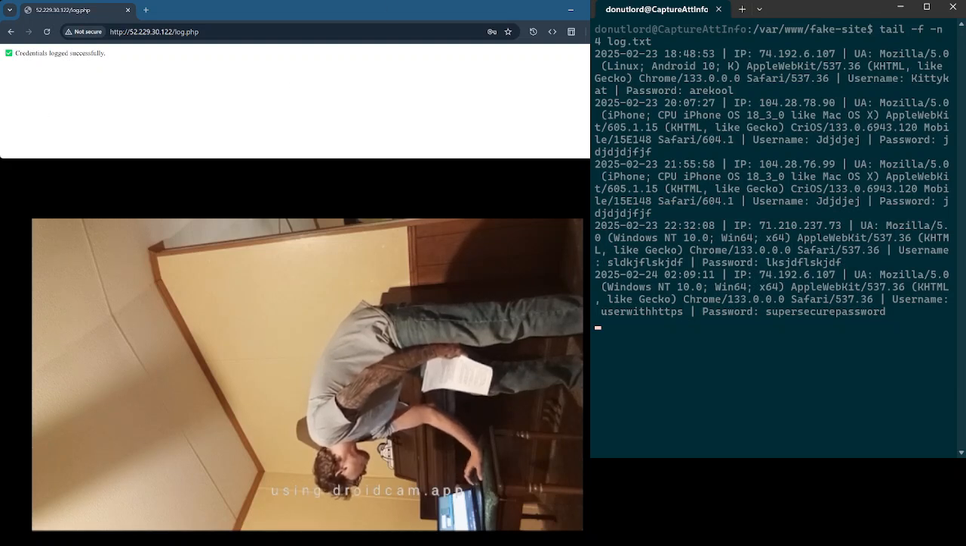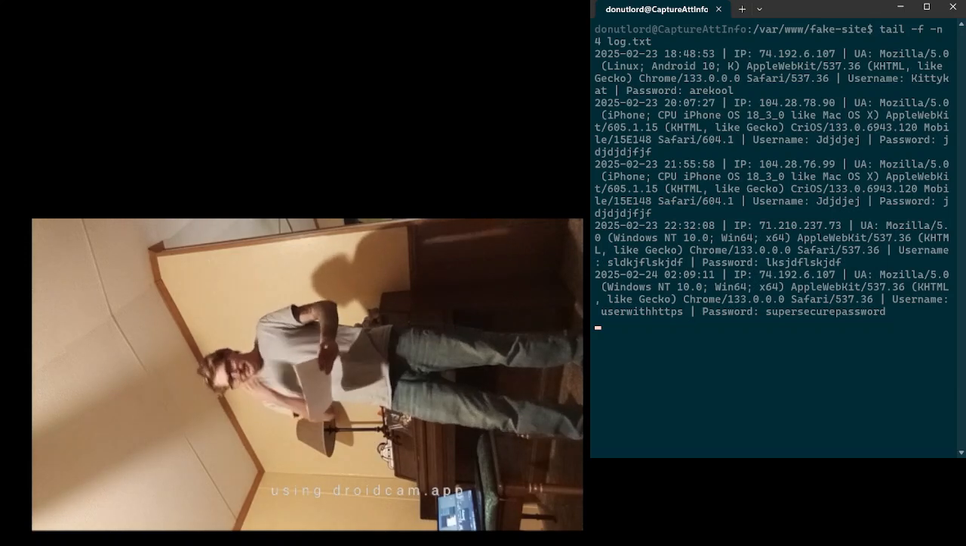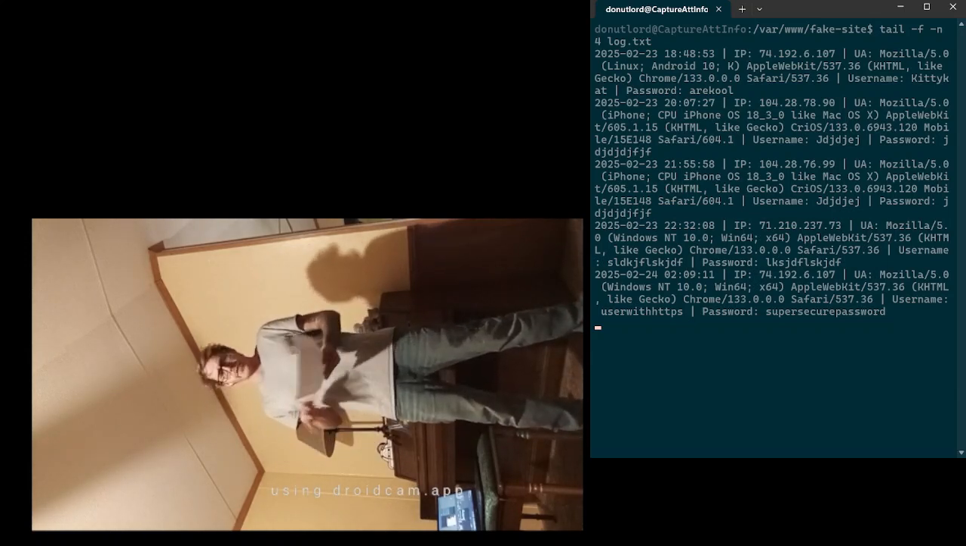as we can see in my terminal view, successfully captured the unencrypted password. So let's talk about some common sense tips to prevent credential theft. Alright.